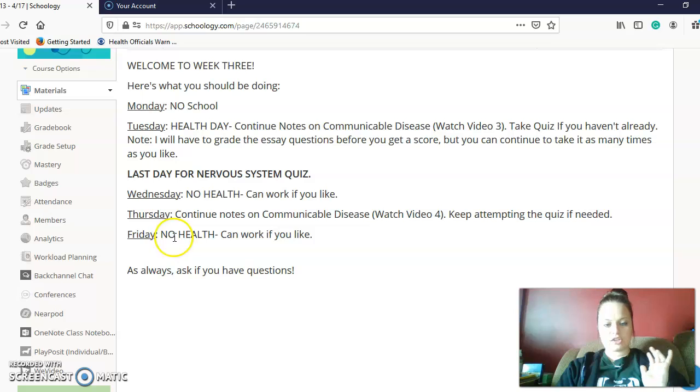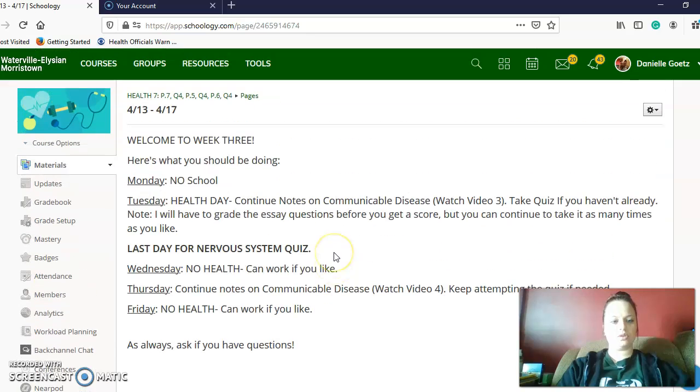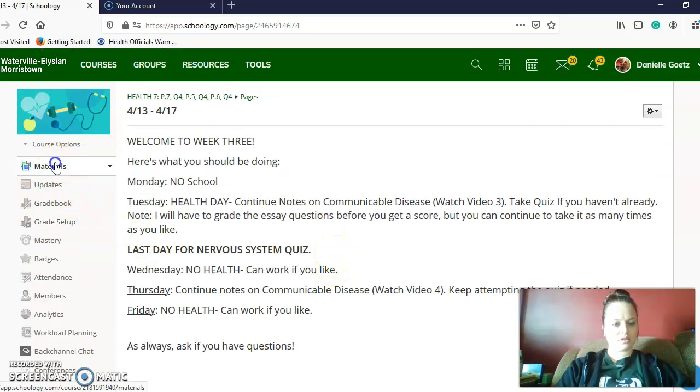And Friday, again, I changed it. It's not a health day, but you can continue to work on health if you like. Depends how you want to handle your other classes.